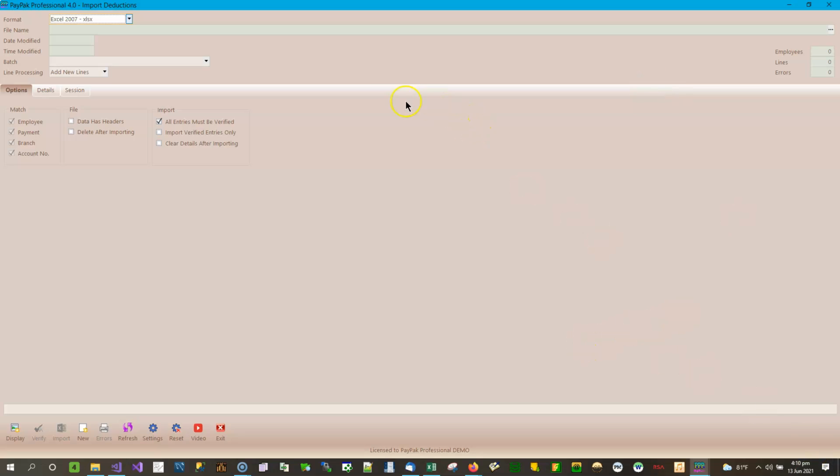That's the first step. So this is the screen. Let's start with a look at the layout of the screen and then I'll show you how it works. At the top you have the format, and there's 4 formats to choose from: Excel 2007, Excel 2003, comma separated, and tab delimited. Then you have the file name and you can browse and choose the file. Once you've chosen the file, there's the date and time modified to verify that that's what you're looking for. Then you have the batch, which you're going to be importing these entries to. They must go to a batch.